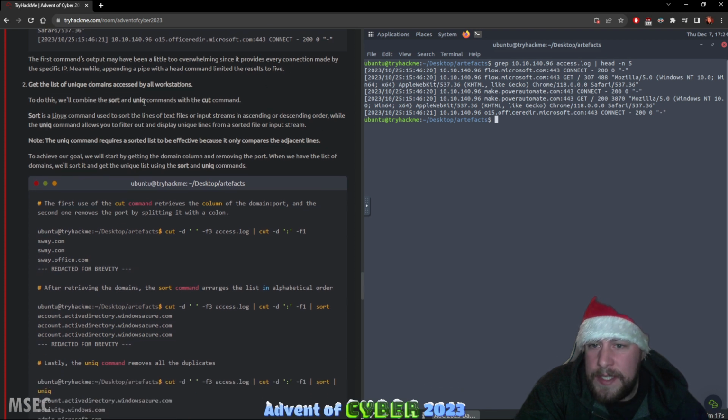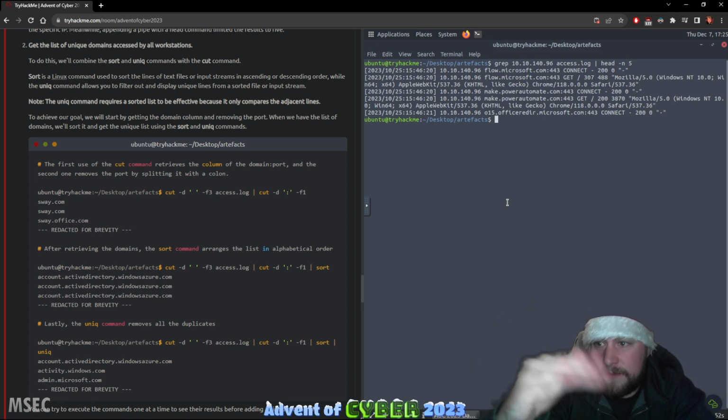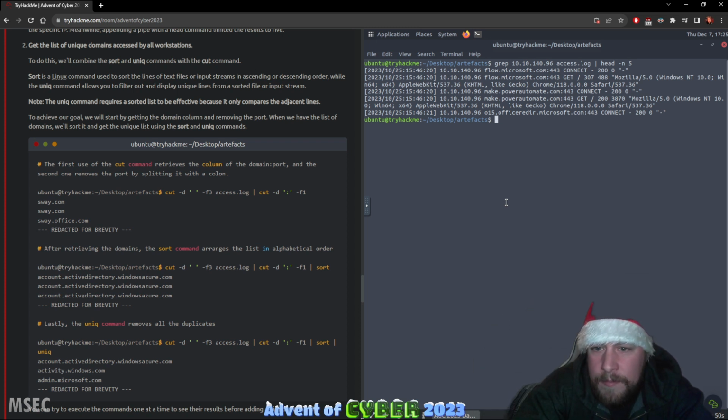To get the list of unique domains accessed by all workstations, we'll use the sort and unique commands along with the cut. Sort is a Linux command used to sort the lines of text in input streams in ascending or descending order, while the unique command allows you to filter out and display unique lines from a sorted file or input stream. The unique command requires the sorted list to be effective because it only compares adjacent lines. So if you don't sort, it will mess up the unique.